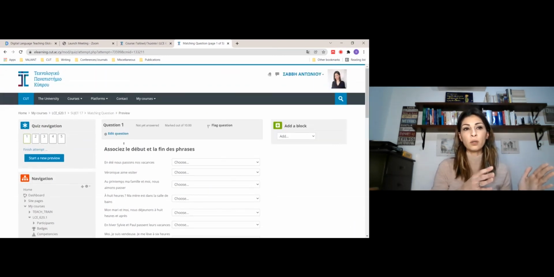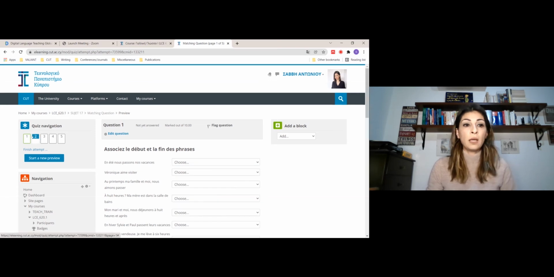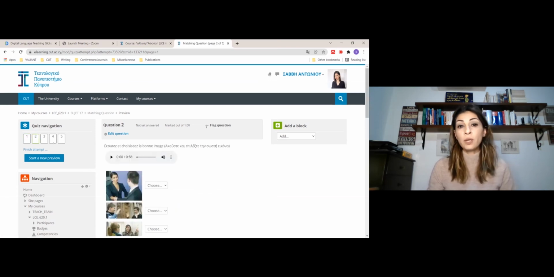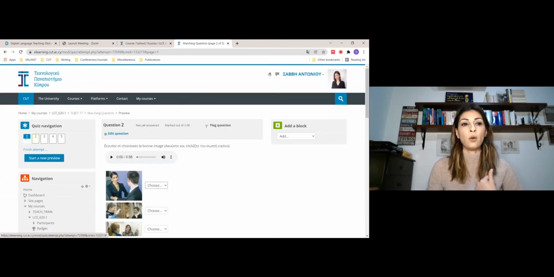You have the first part of a sentence or a phrase, and they need to choose one of the right column. So they match. This is the simplest form of matching question type that you can use. In the second part, you can add again an audio, and in the place of words, you can add images, and the students can choose the right answer. Let me show you how.